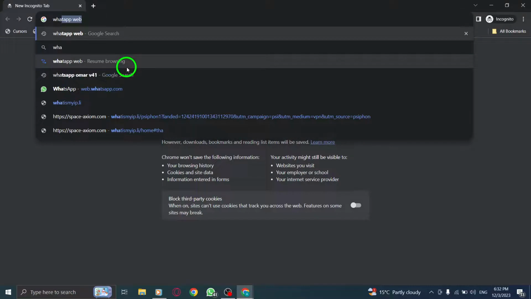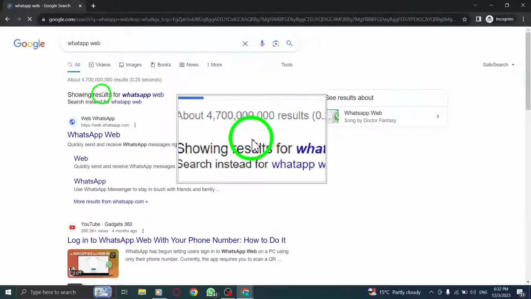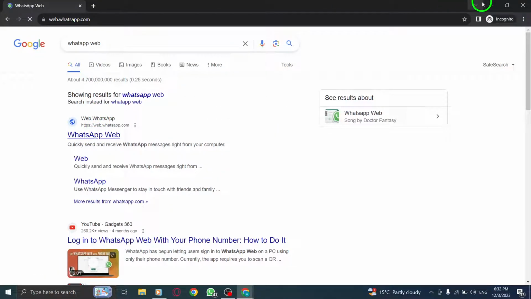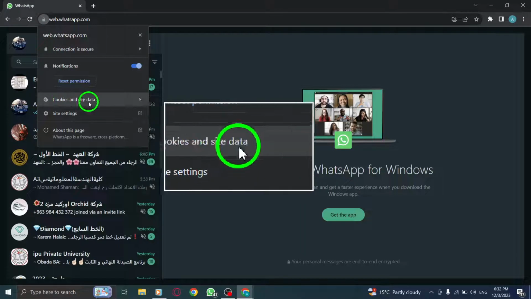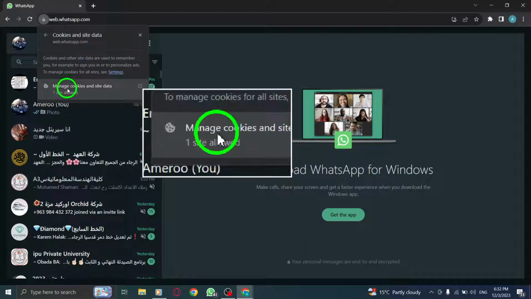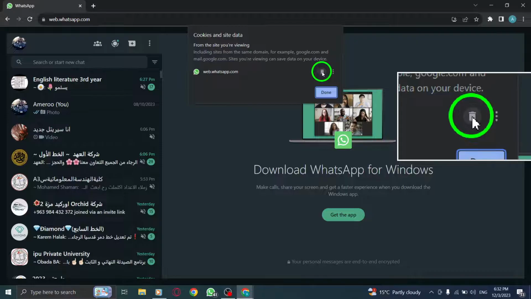Step 7. Clear WhatsApp Web cache. Open WhatsApp Web, click on the web address, and select View Site Information. Click on Cookies and Site Data, and then choose Manage Cookies and Site Data. Finally, click on Delete Saved Data for WhatsApp Web.